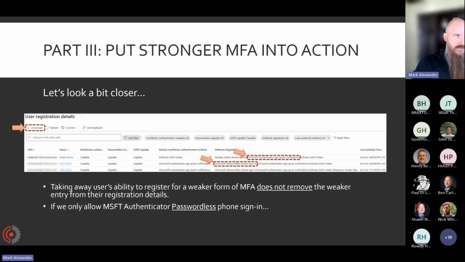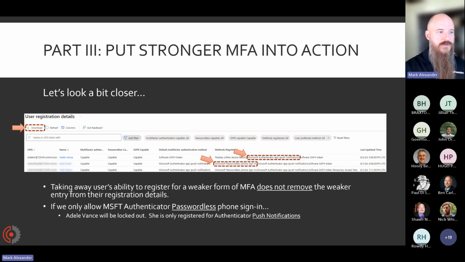And in this case, talking deeper into the caution here, if we, in our example, were only to allow Microsoft Authenticator passwordless phone sign-in, our user here at the top, Adele, would be locked out because she is only registered for the push notifications. So that's why it's important to zero in, get this report, and analyze where you're at and where you need to get to before you can start turning up the heat on your authentication methods.